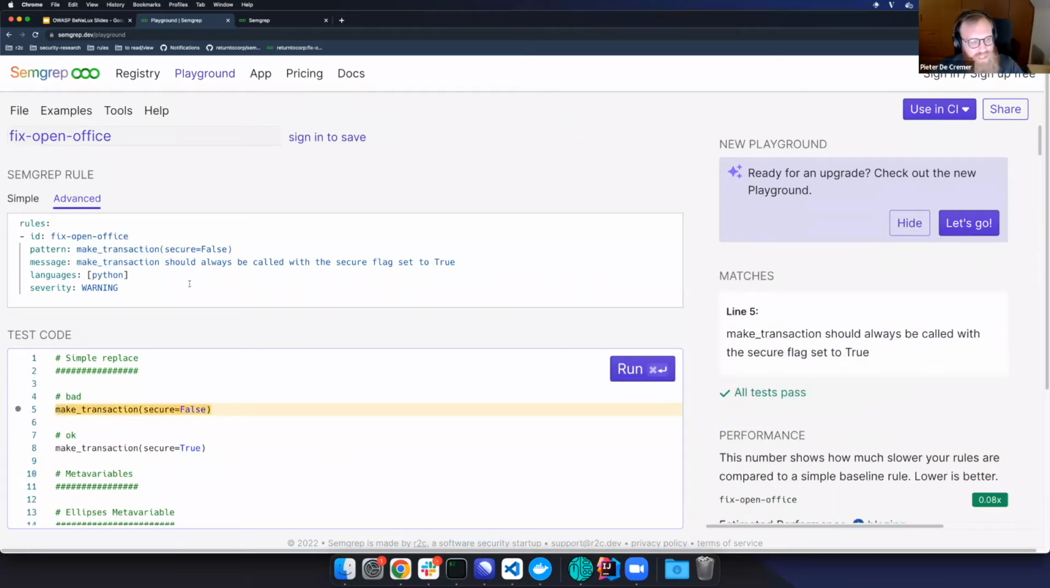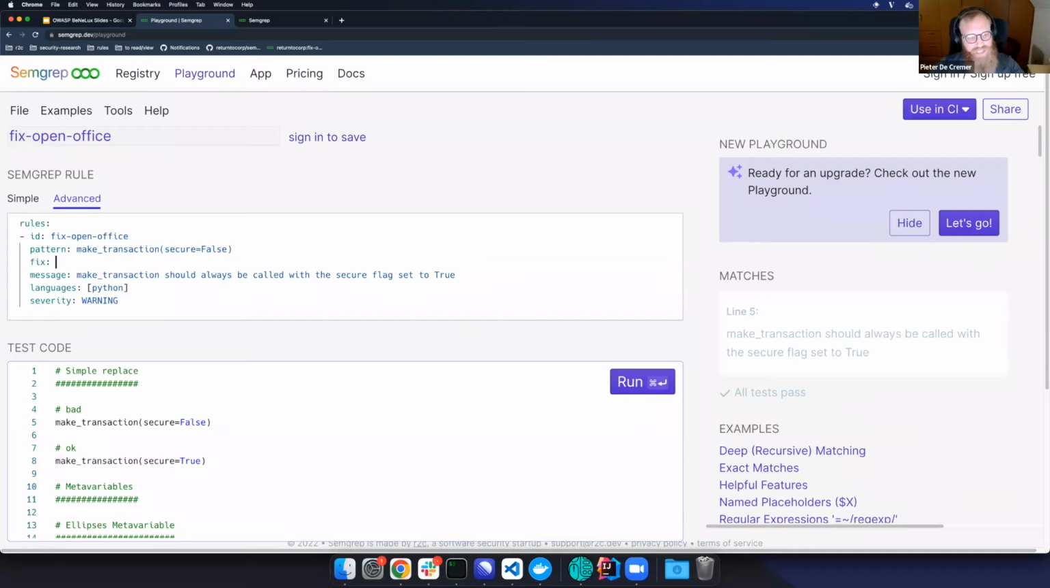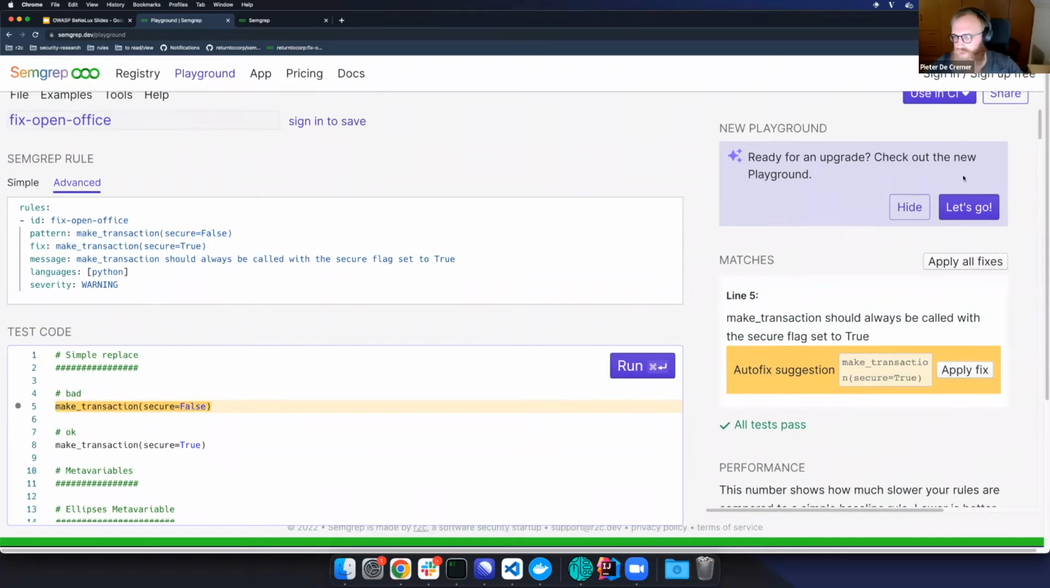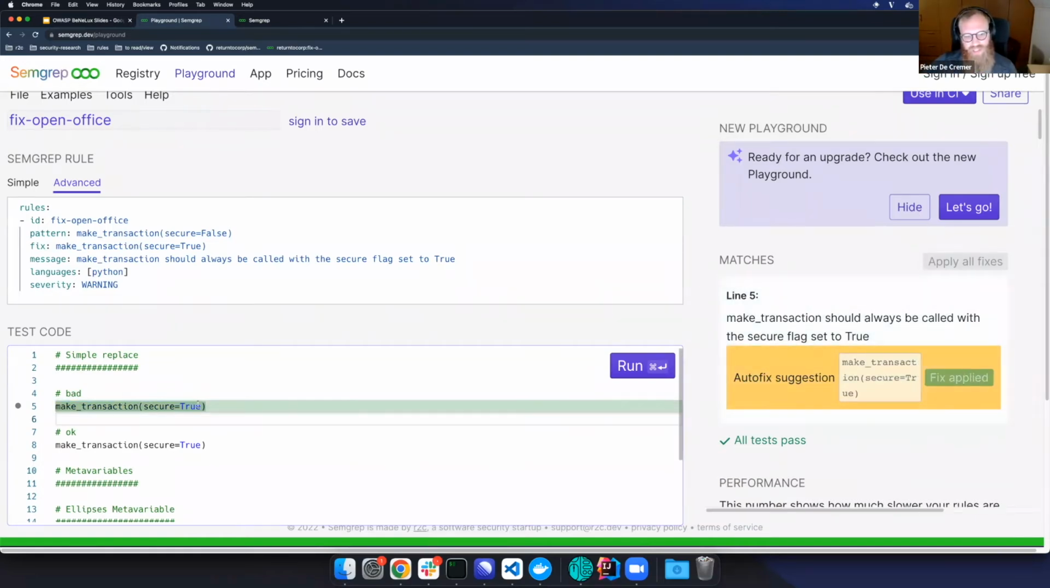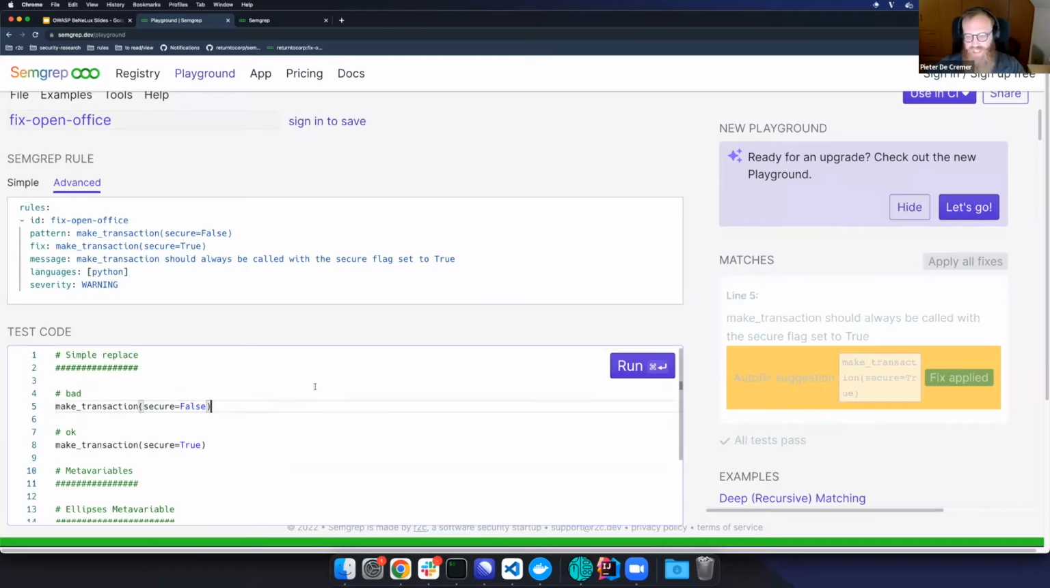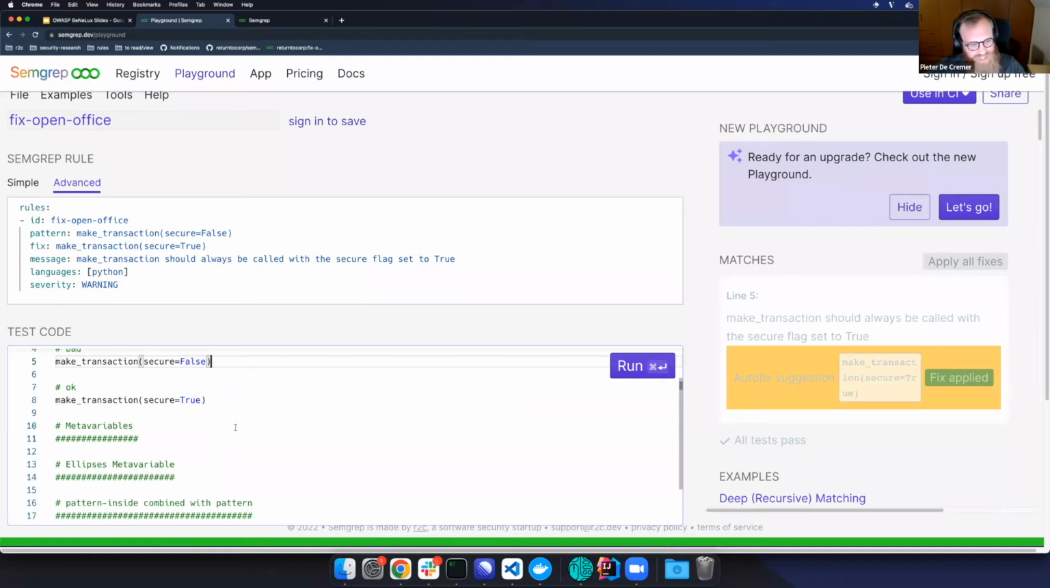So I want to replace this with true, and you can do this by adding the fix key to your rule and then writing the replacement. In this case, it's very easy. You replace false with true. And if we run this rule, you can see on the right here that we have a fix, an autofix suggestion. And if we click apply fix, then this is replaced. So this is what autofix behavior does. I just used Command Z to undo this so we can write some more stuff.